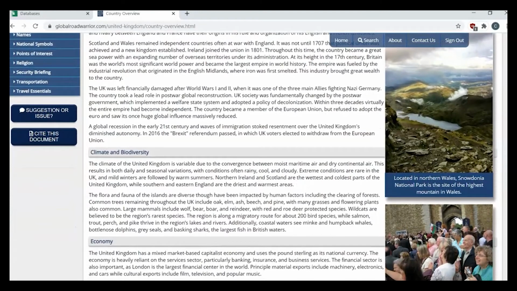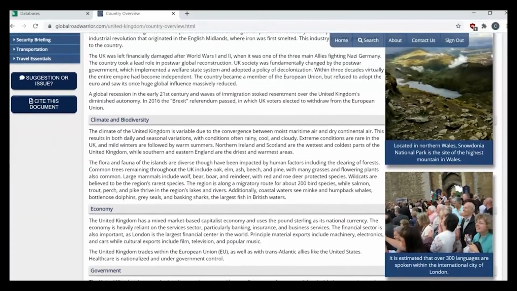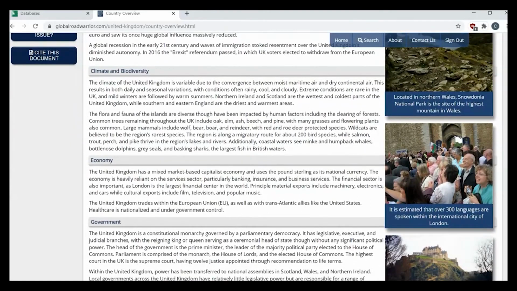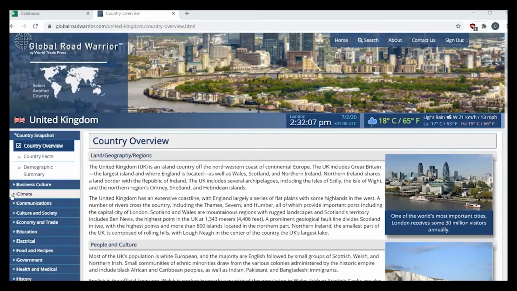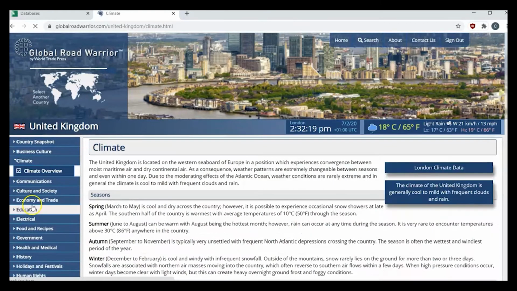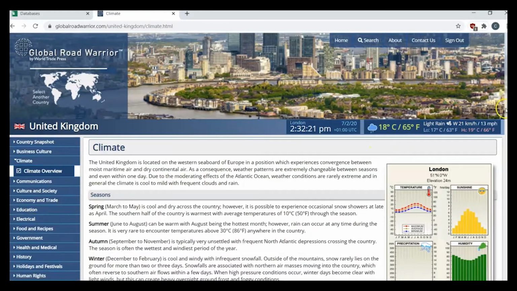If you'd like more specific information, let's head back to the left-hand toolbar. For instance, in our example today, when we select the Climate button in the side toolbar, we uncover detailed information about the seasons and different climatic regions of the UK.